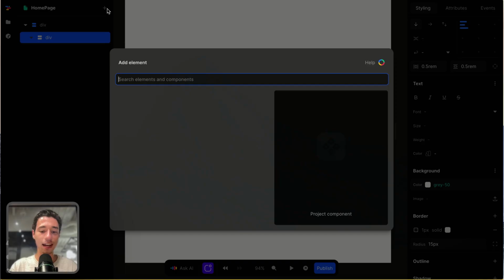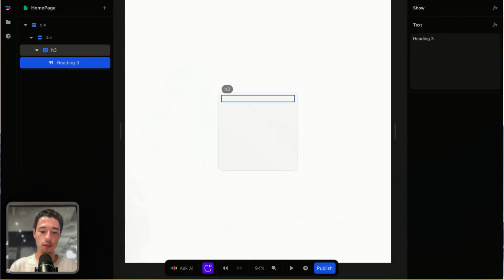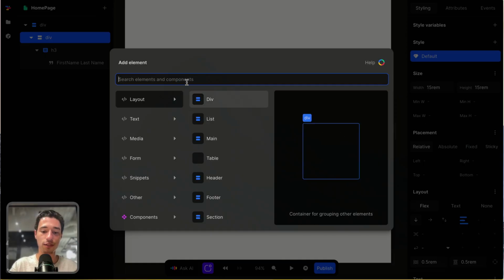Now inside of here, we're going to add a heading 3, and we do first name, last name, just like that. And now under here, we want to render a list of tags.